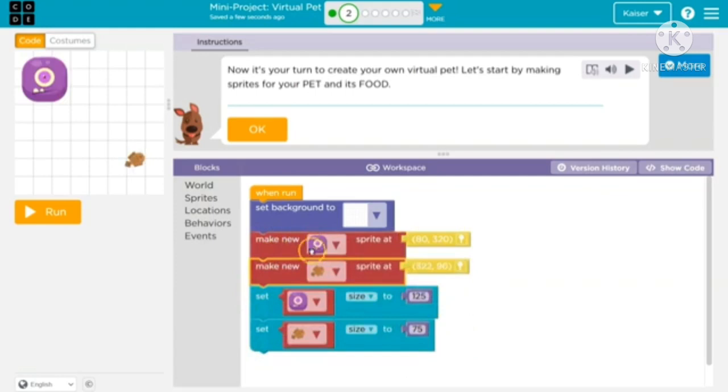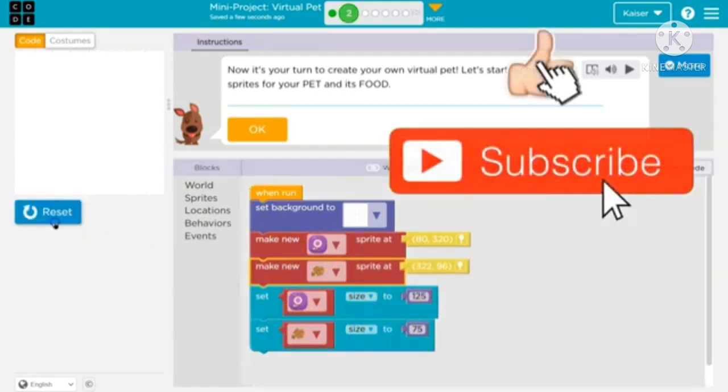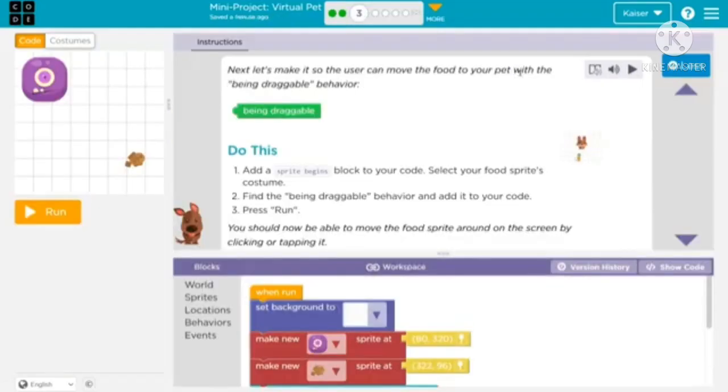We have to ask our sprite to be made first, right? Make this guy, put him here. Make that, put him here. Then we change the size. Let's give this a try. Fancy.